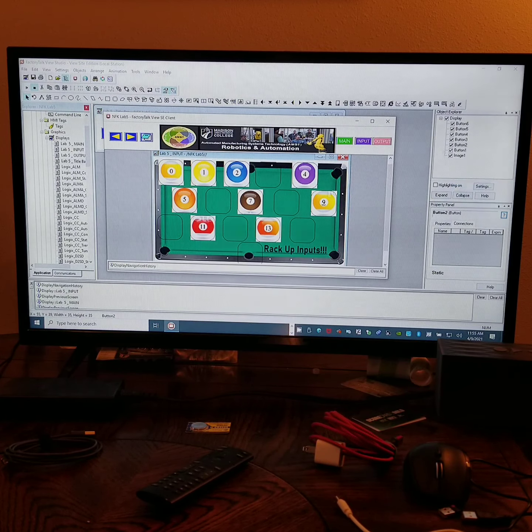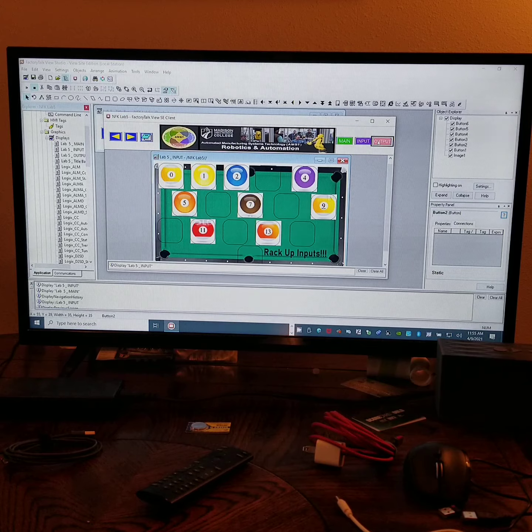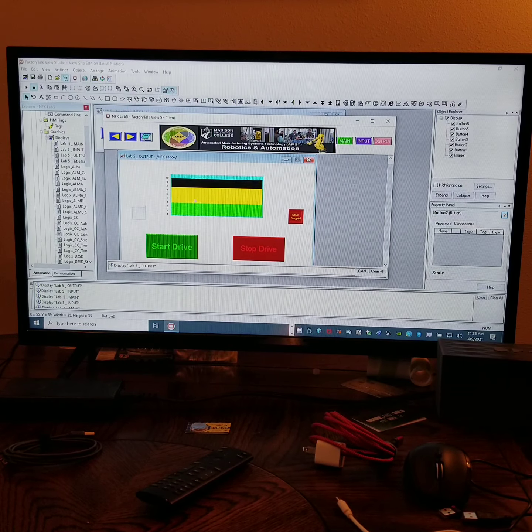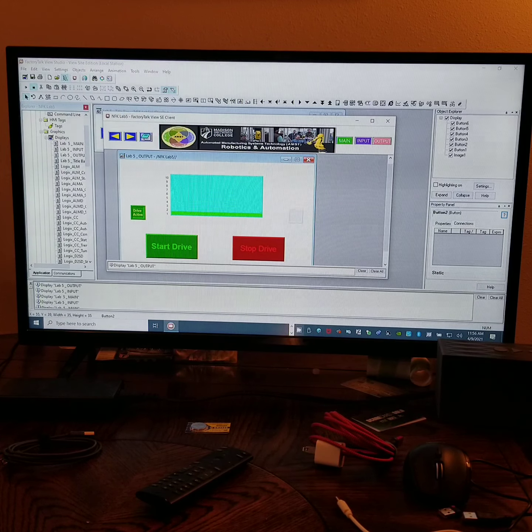Minimize the emulator, input screen, output. This is our bar graph, and it's showing the digital output of the timer. And also these are multi-state indicators with two states, on and off, and that is active when I press the start button. So it's being a momentary start button.